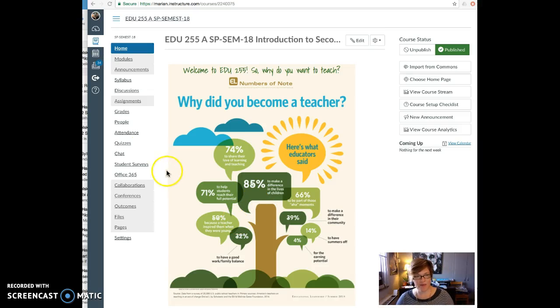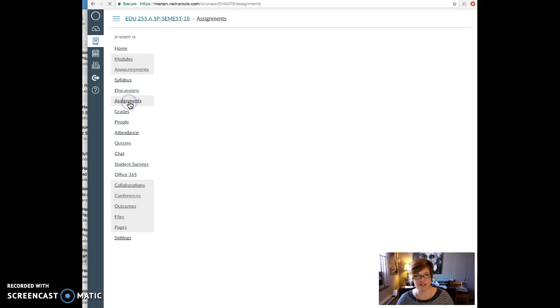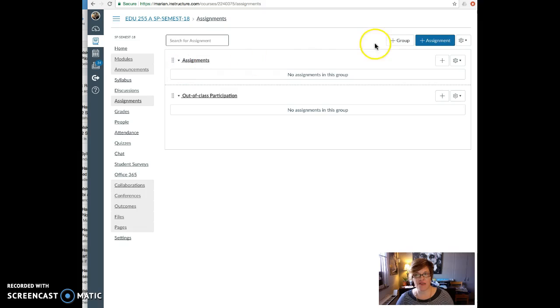Okay, so I am going to show you how to create an assignment in Canvas. What you want to do is, over on the left-hand tab, click on Assignments and then go to the blue box that says Plus Assignment.